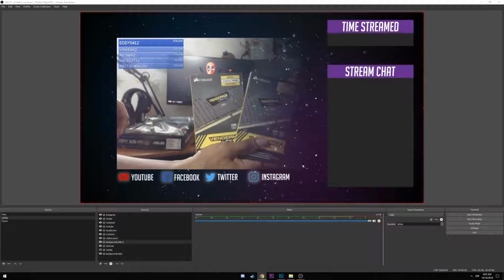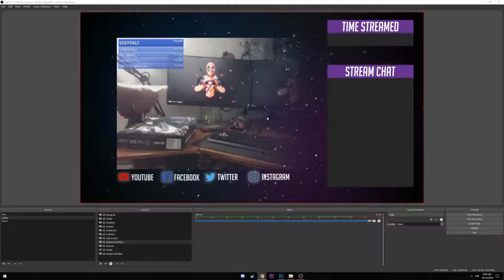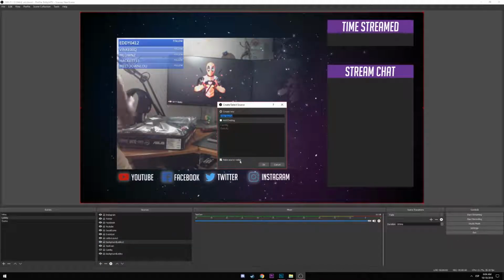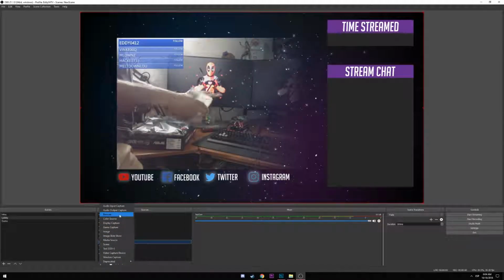And this is an example of what my camera will be. If you want to have your jar, you can also add that by adding another browser.